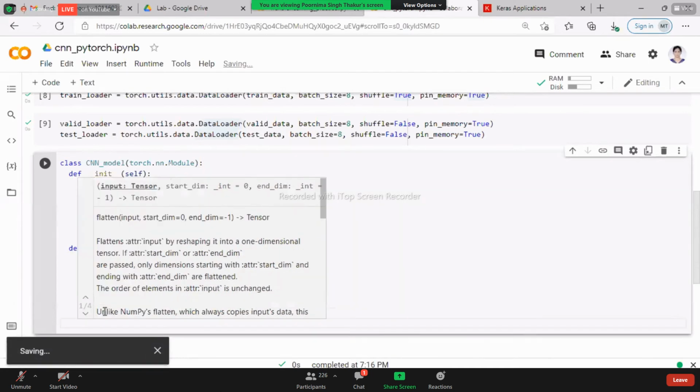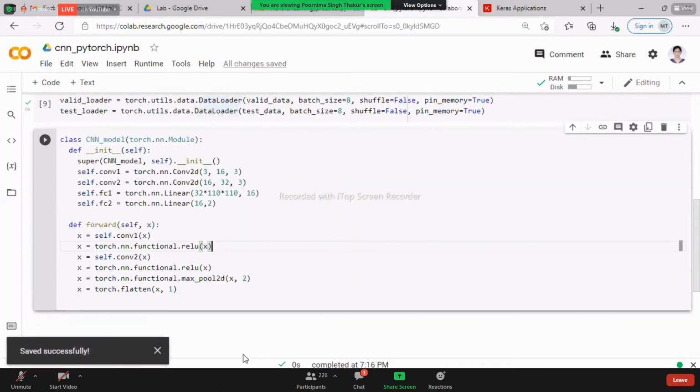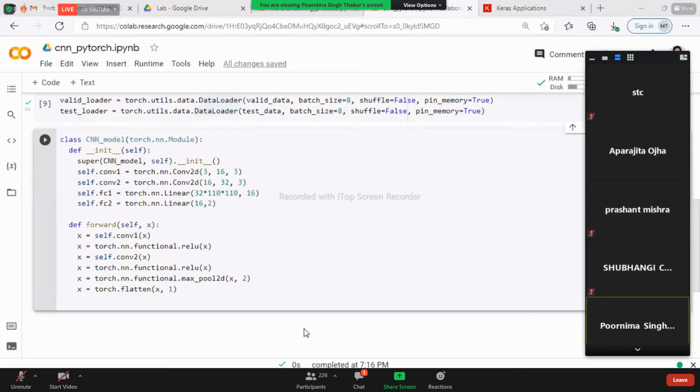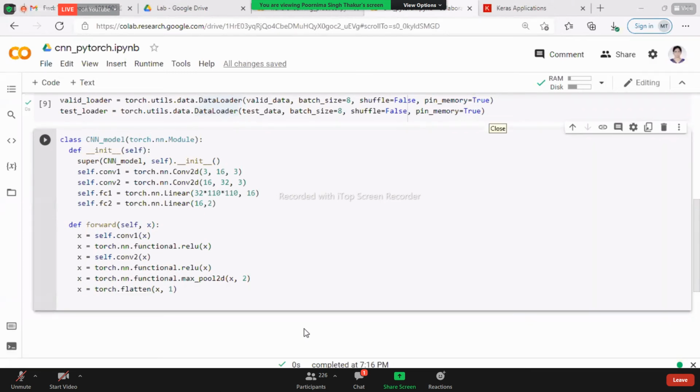So, Purnima asks, is there a need of a backward function? The question, ma'am, I have not answered that. So the backward function is already there. We will use it while training the model.